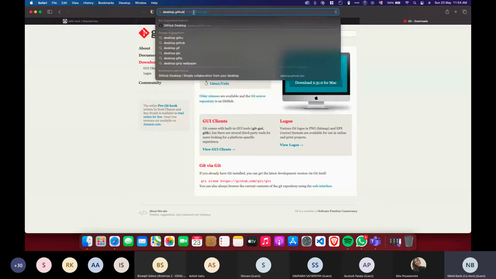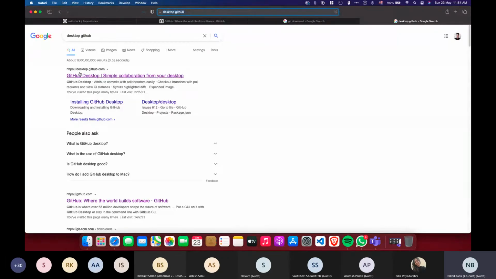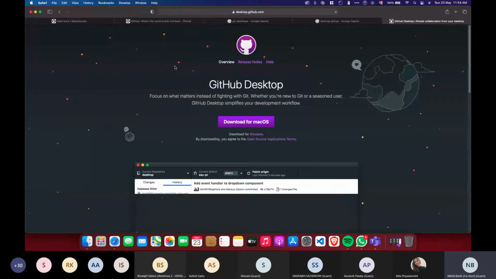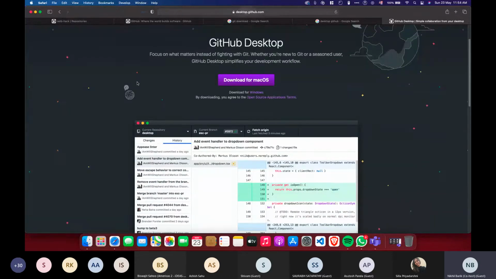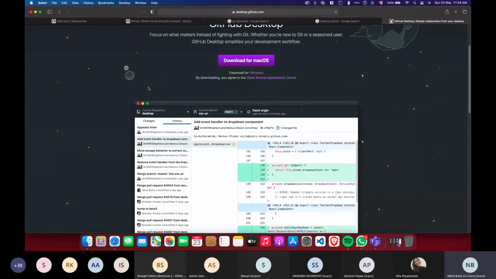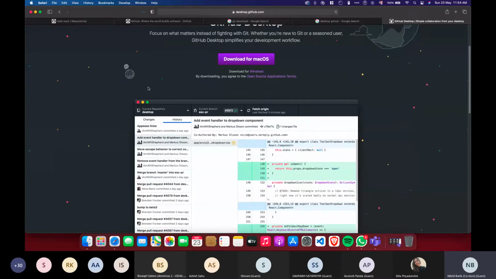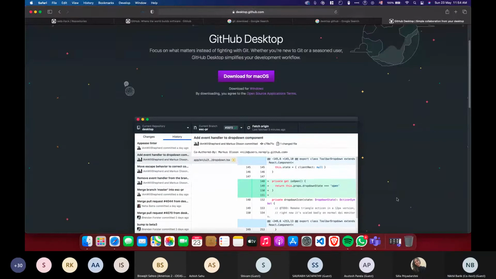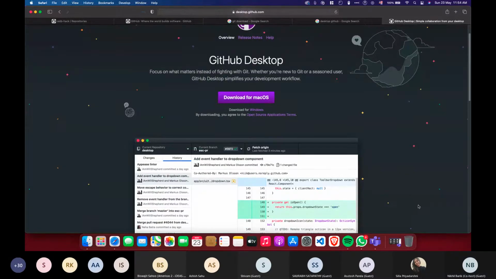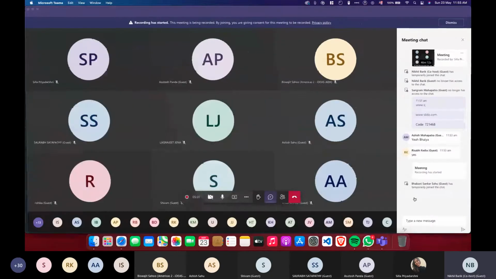you can download the GUI version, GitHub Desktop, which is actually beginner friendly. We'll be showing you both how to do it in the bash, and also in the GitHub Desktop GUI. After installing, just let us know in the chat.